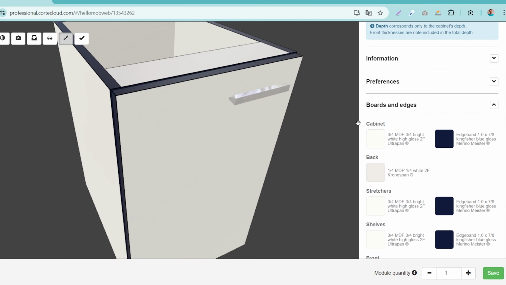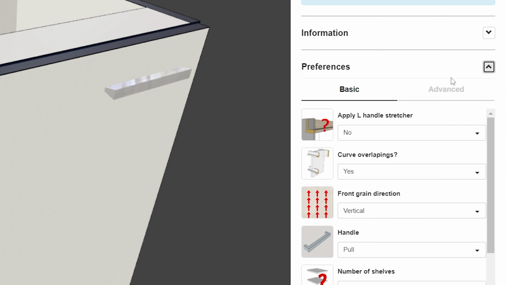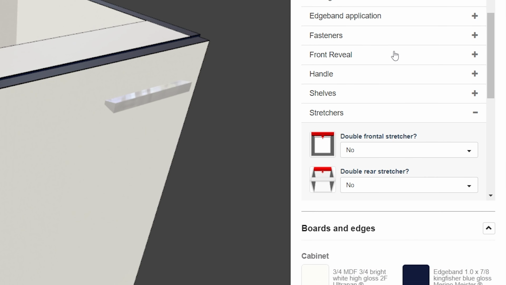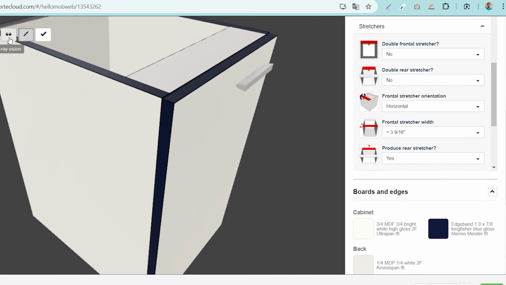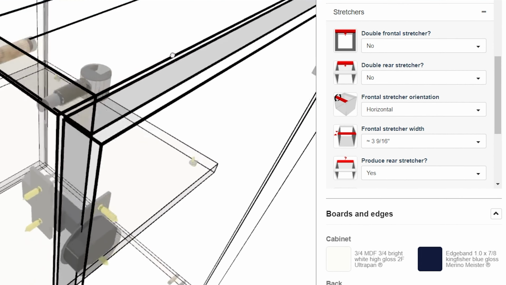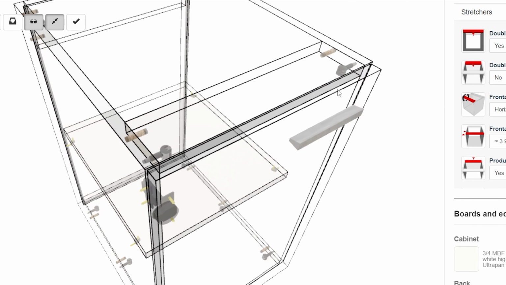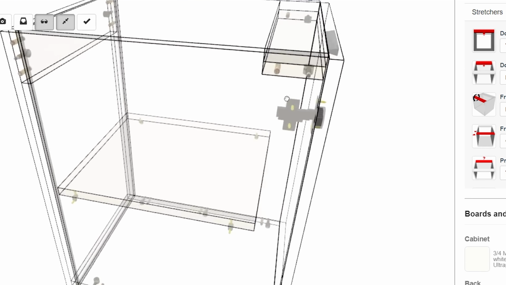So first of all, I'm going to Preferences, Advanced, and Stretchers. Let's make some changes in our stretchers and see how it goes in the cabinet. First of all, double frontal stretcher. What does this even mean? This means that I can thicken my frontal stretcher this way.